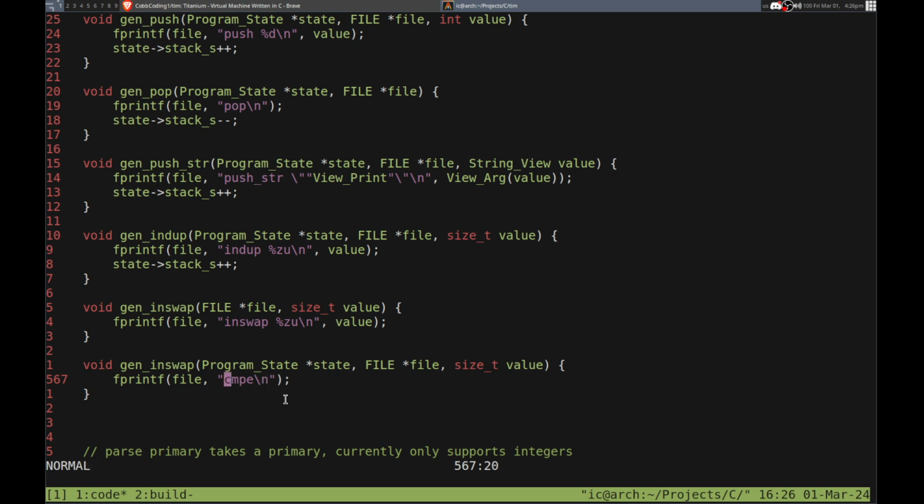No, that's not what I want. I don't want compare equal. I want zero jump. That is what I meant. Zero jump to a label. So we need a string view label. Okay, so instead of this, we want to put view print as UARG label. Okay, something like that. Zero jump.